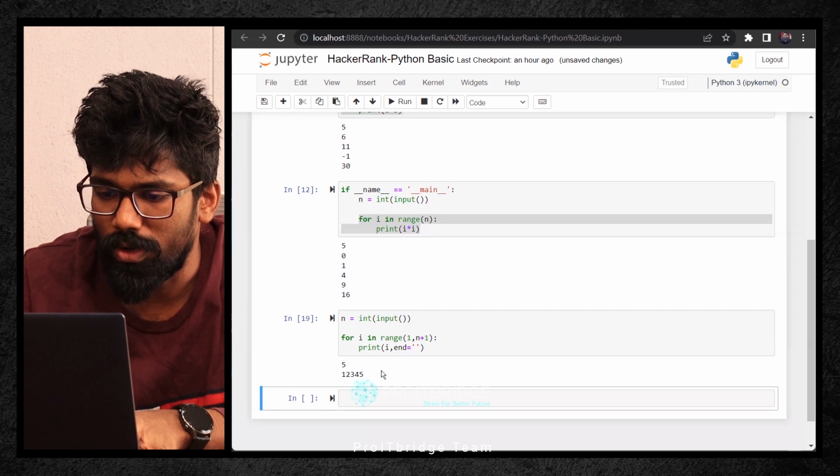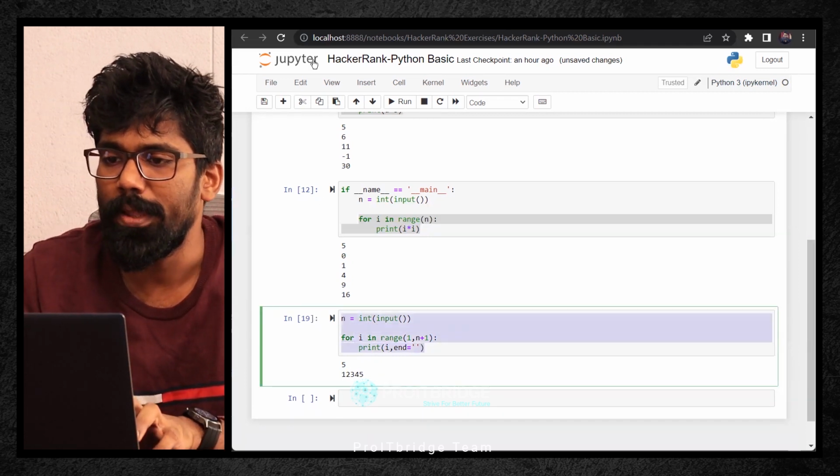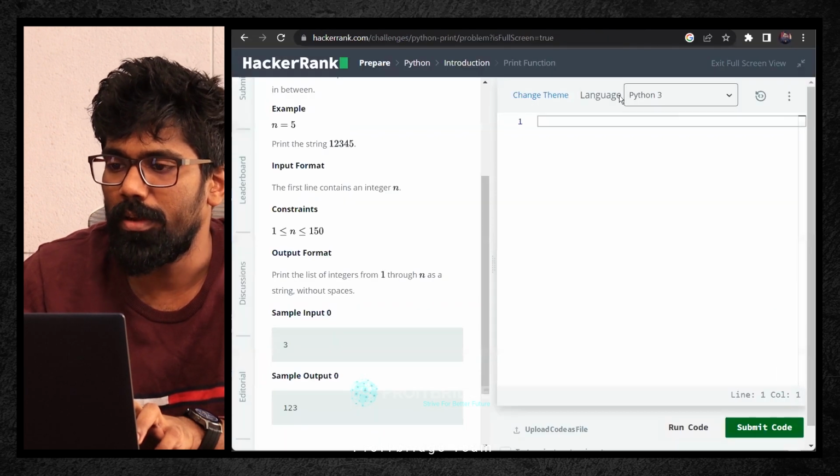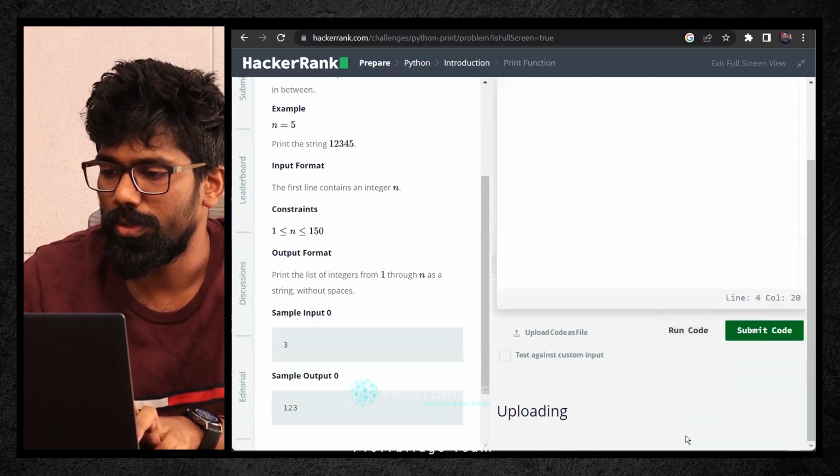Now let me execute 5. See this, I got 1, 2, 3, 4, 5 without any space. Yeah, this is the expected output. Control C. Come back here. Let me run it. Let me click on run code.